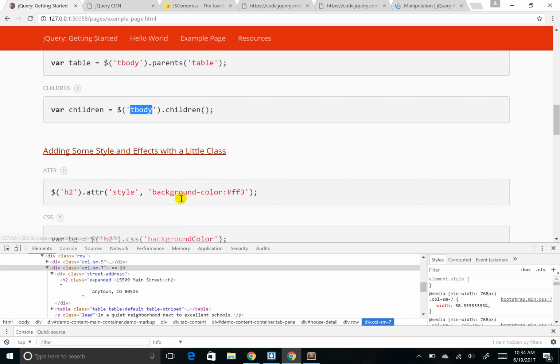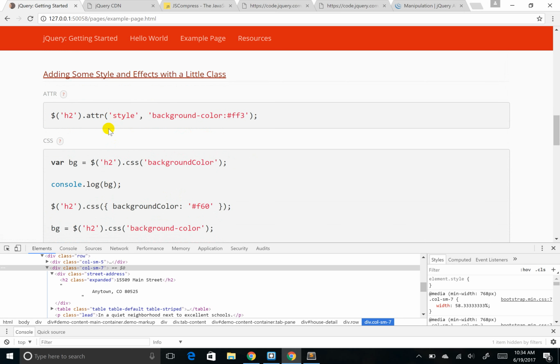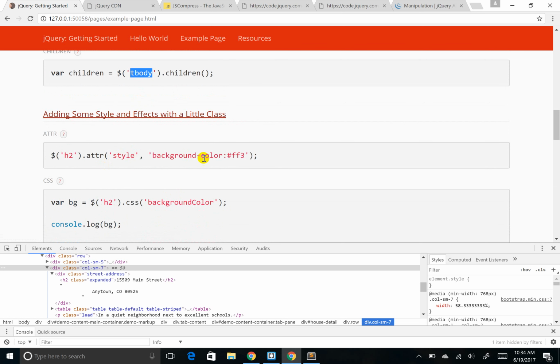Okay, so this is your class. If you wanted to change an attribute, like a style attribute, or if you wanted to add an attribute, you can actually do that. You say select the HTML h2 element and change the attribute. What is the attribute that I wanted to change? It is the style attribute, and the value that I wanted to have is a background color, so and so color. Use your attribute method to do it.